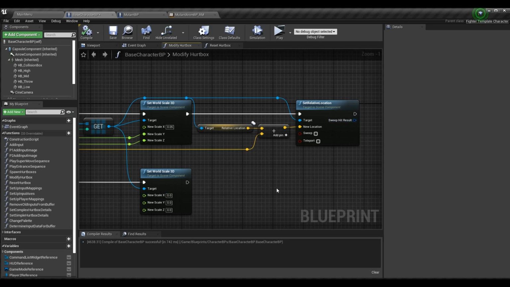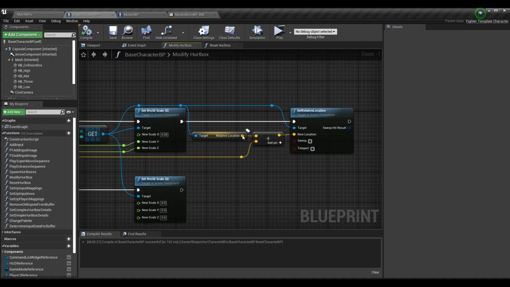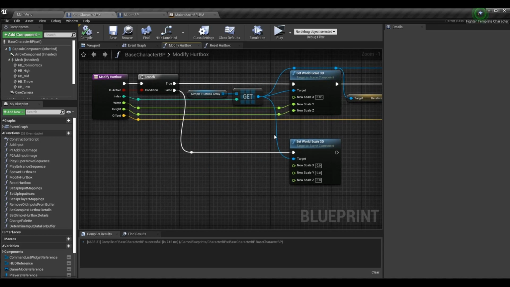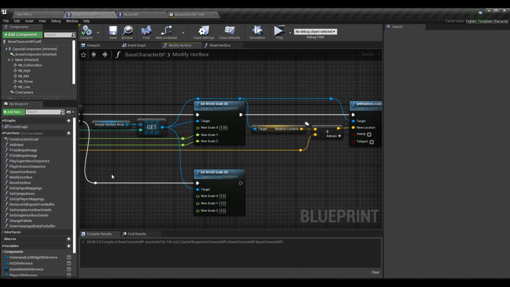So we were able to set the location previously. However, we weren't actually using the offset to add to it. That way we could reposition it. We were basically just setting the scale. So now you can see it in action.